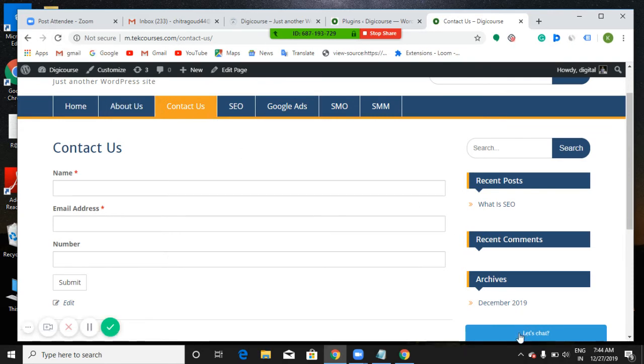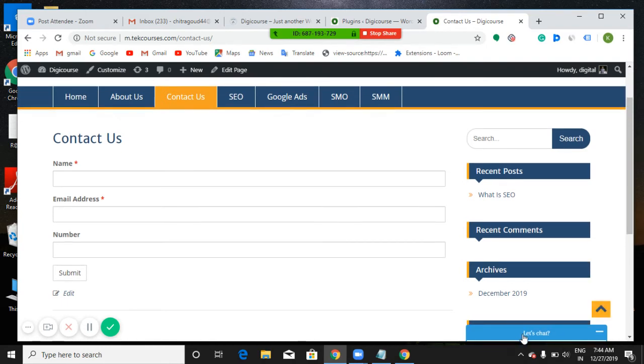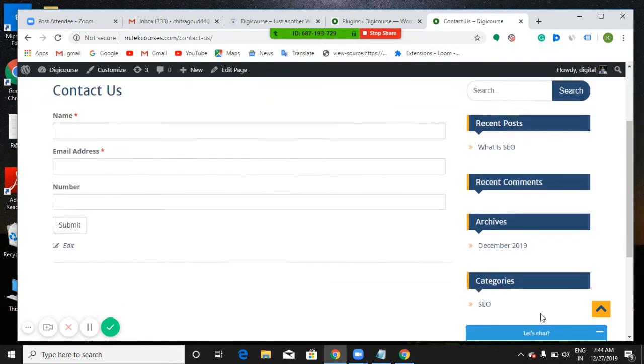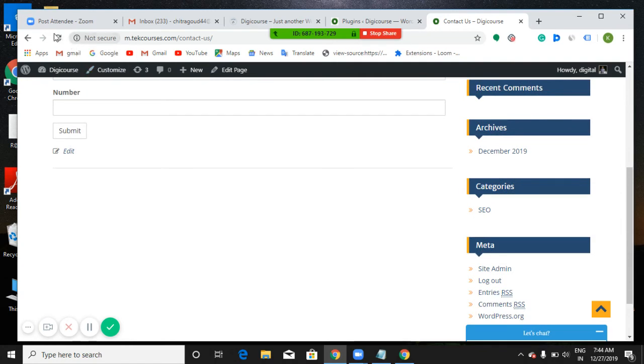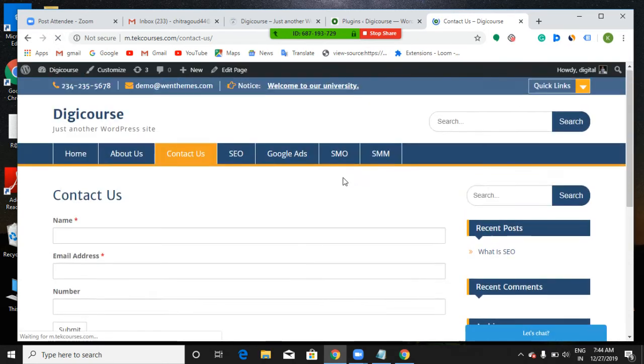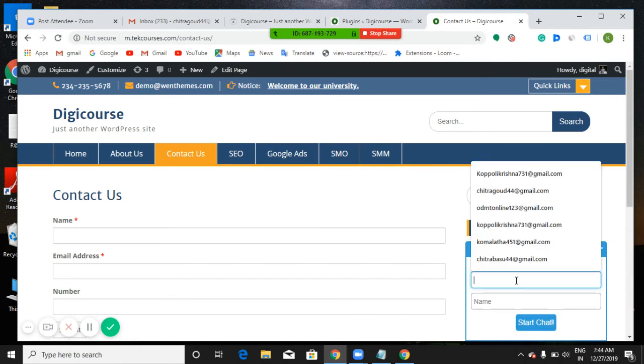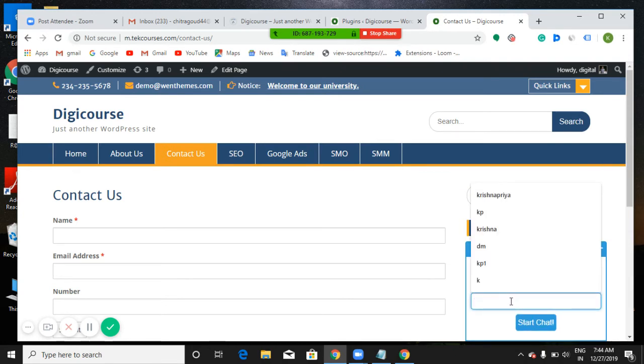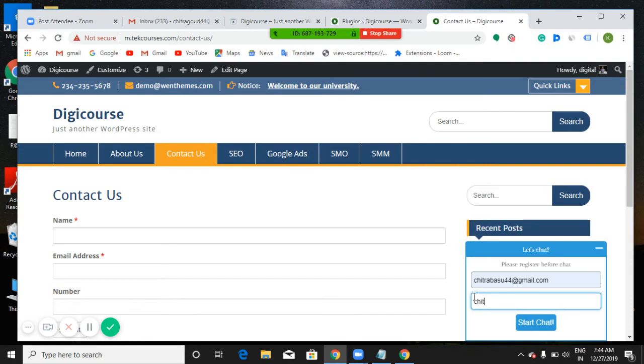Can you see here? The "Let's chat" live chat option has come. So let me click this. Right, it is asking me for the mail address and the name first of all. So give the name and then start chat.